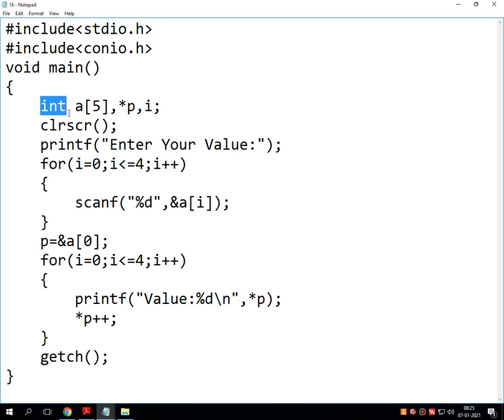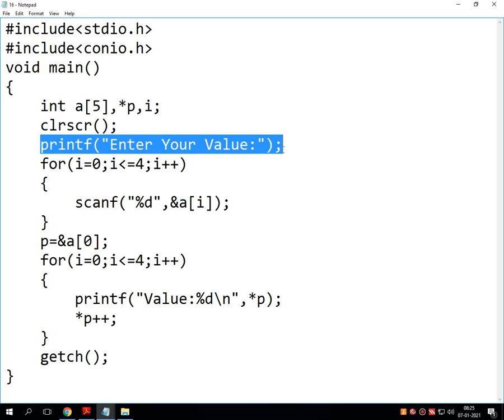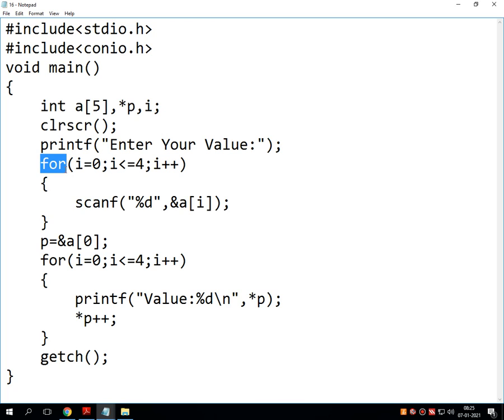In these two brackets, I have declared three different variables. First is the one-dimensional array called a of 5. The second one is the pointer variable called p, and the third variable is called i. After writing the clrscr statement, there is a message, enter your value, and the for looping control structure will take a total of 5 values and store them inside the array locations a[0], a[1], a[2], a[3] and a[4].